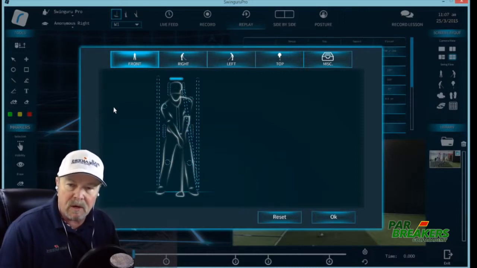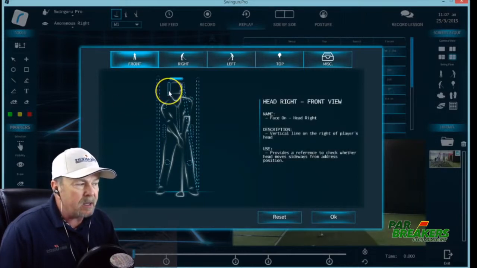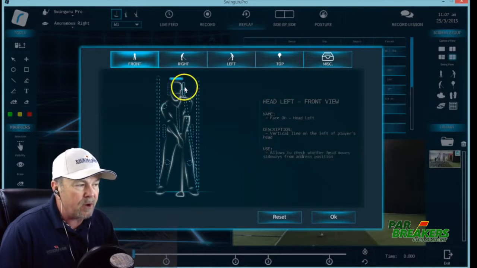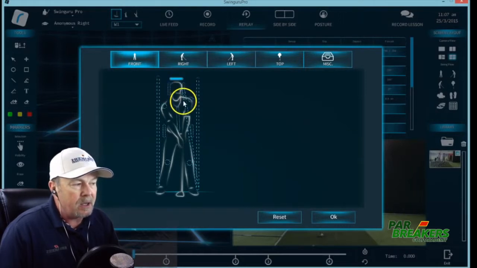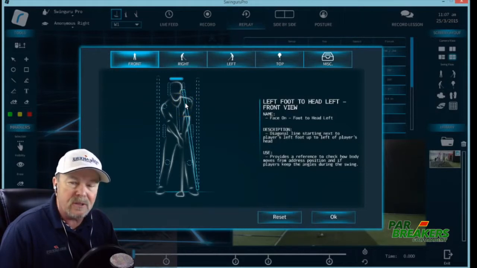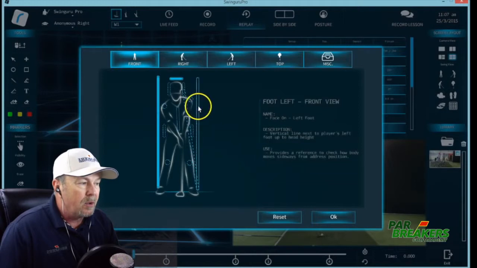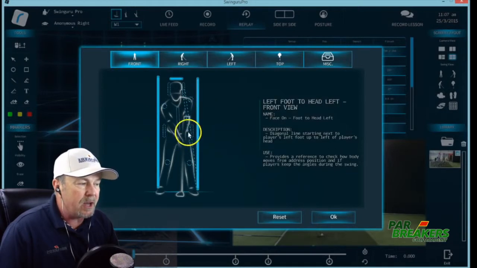But today what we're really covering is the markers and the drawing tools. I can place a line on the back of the player's head or the front of the player's head. I can also place a line from the player's head down to the outside of the player's front foot, and then I can just do vertical lines to see if the player is staying centered.